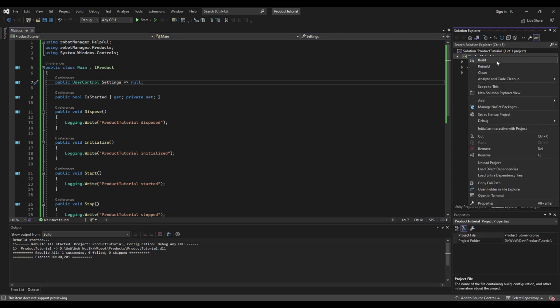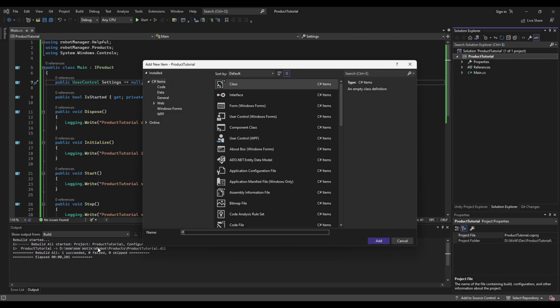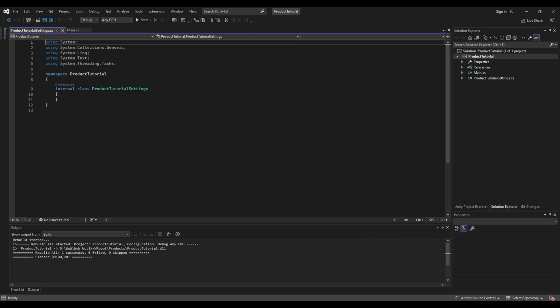So first I'm going to create the settings file. Add new item, and we're going to call it product tutorial settings. Product tutorial settings. Okay. We're going to make it public. I'm going to go fast here. You can code along if you want, but I'm not going to spend too much time. I don't think it's very useful.